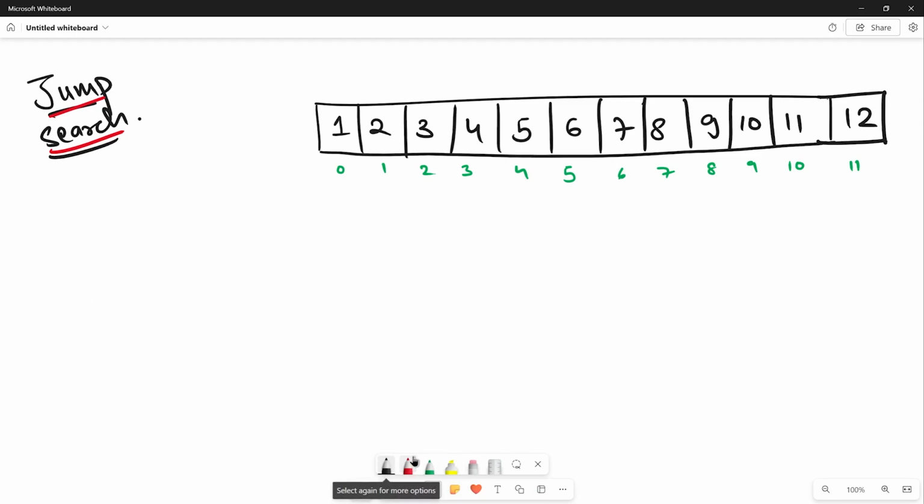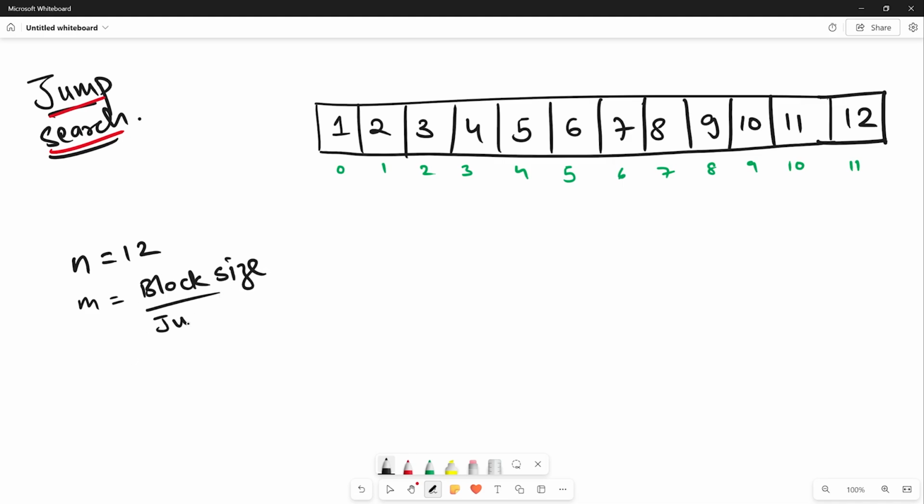So what happens in jump search is that let's say you have a total size n equal to something. Let's say we have n equal to 12 as the size. And let's say m is the block size. Block size means the jump size, you can say. Let us say you are going to jump directly to the third index, so the length of the jump will become 3. That means in this case, we have m as 3.